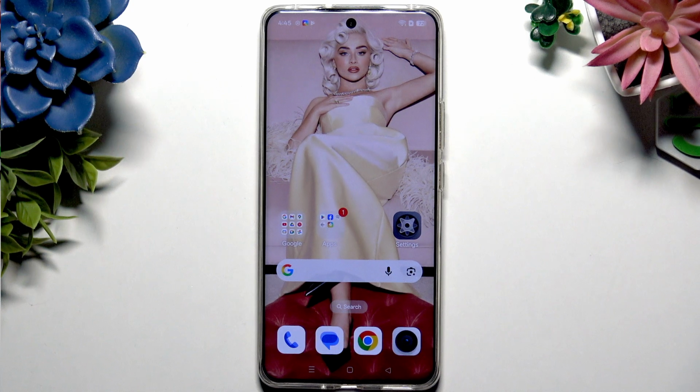In front of me is Realme 16 Pro Plus, and today I would like to show you how you can turn on or off auto brightness.